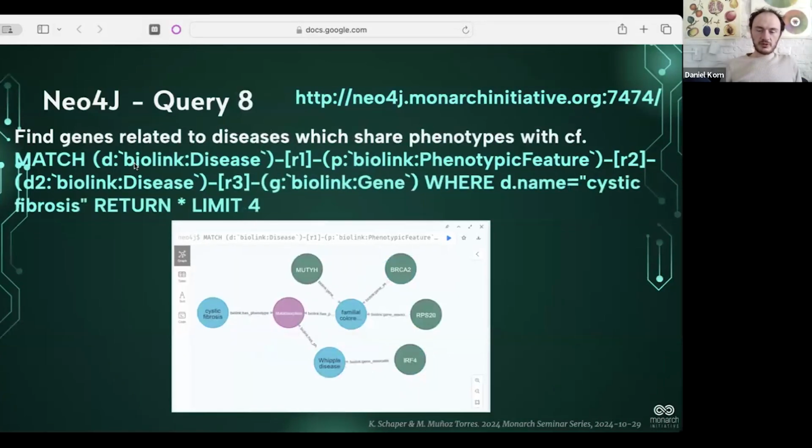Next slide. Now adding one more level onto what we just asked. We start at cystic fibrosis, we go to a phenotype, we go to a disease, and then we ask what genes are connected to those diseases. So what are the genetic components of phenotypically similar diseases to cystic fibrosis? Really cool.